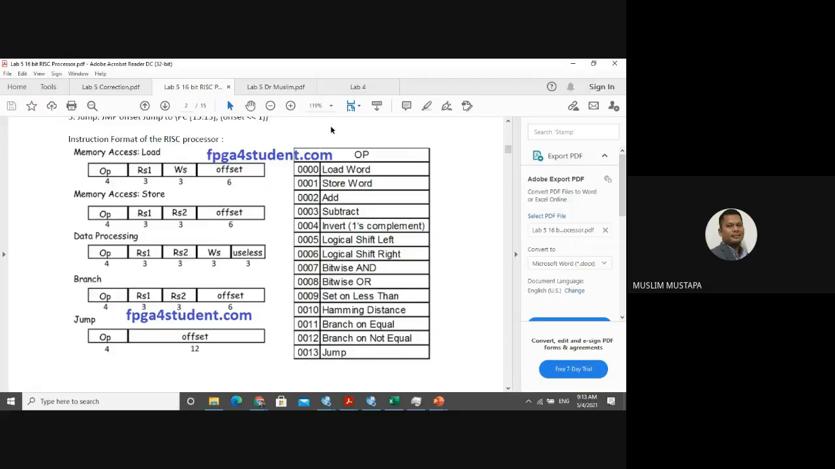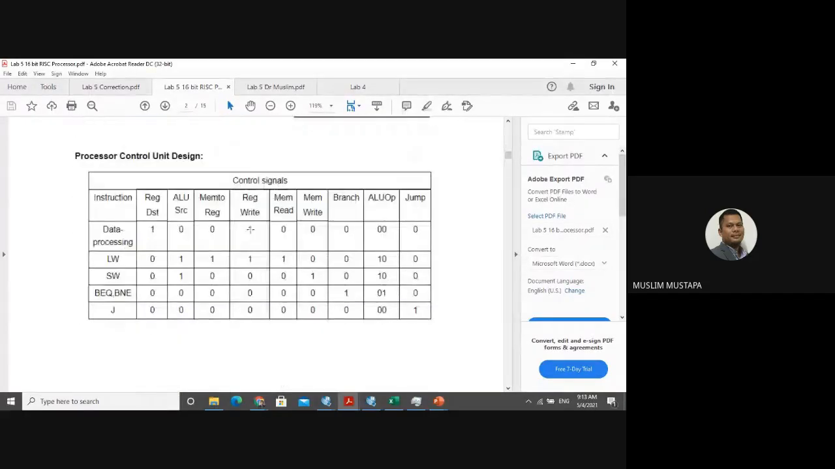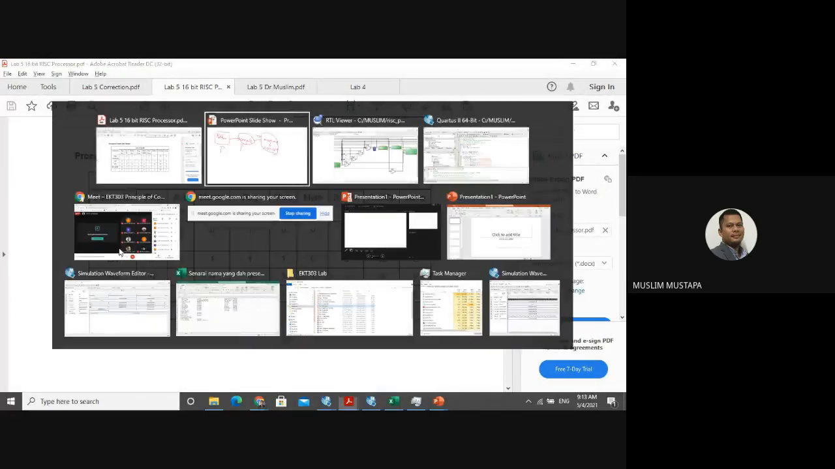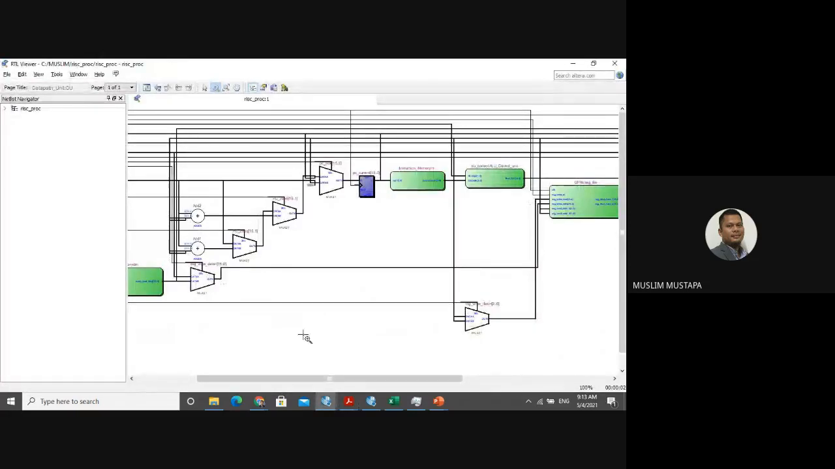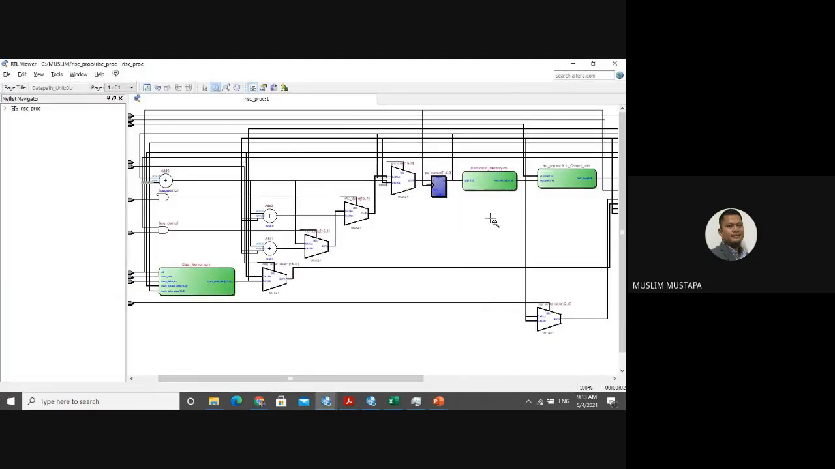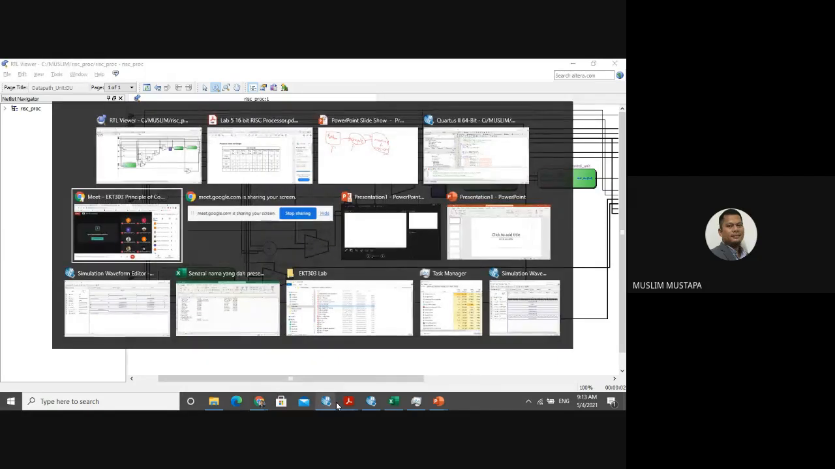Let's go back here. And then these are the control signals. What are the control signals? They are the ones that control the whole operation, depending on the operation you want to execute. Let's say you want to add or load. Based on that, they decide all the signals they need to activate in the processor. Let's go and look into the result of the simulation.